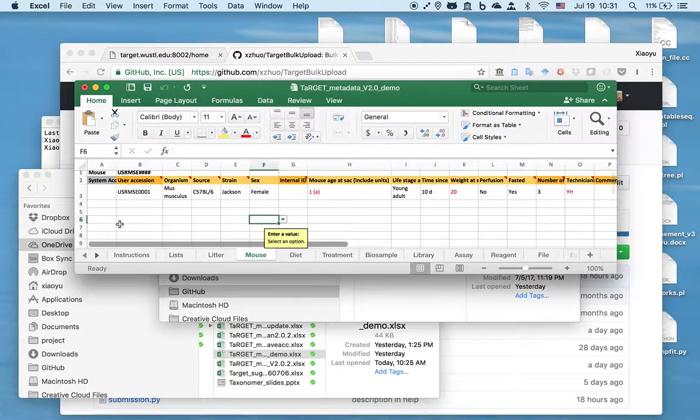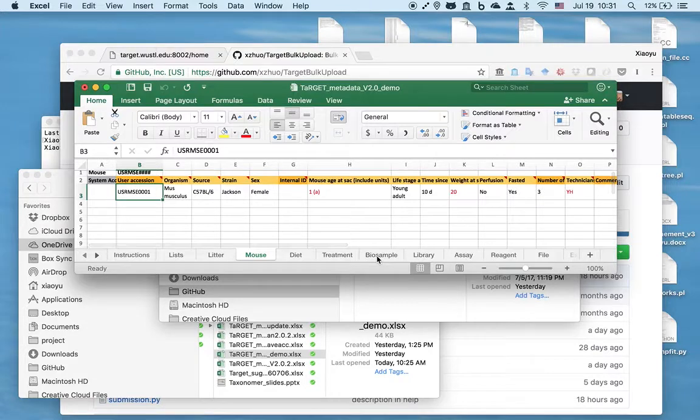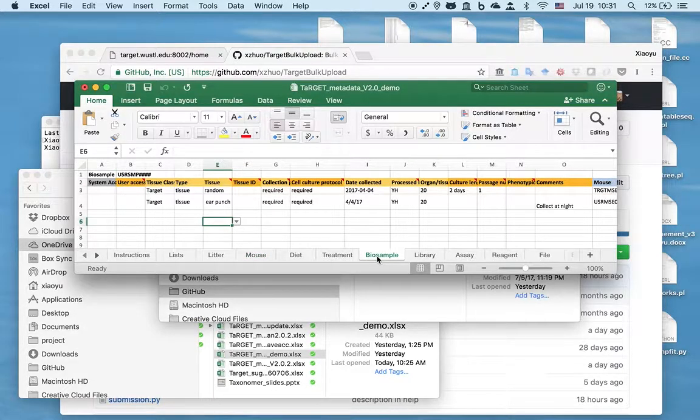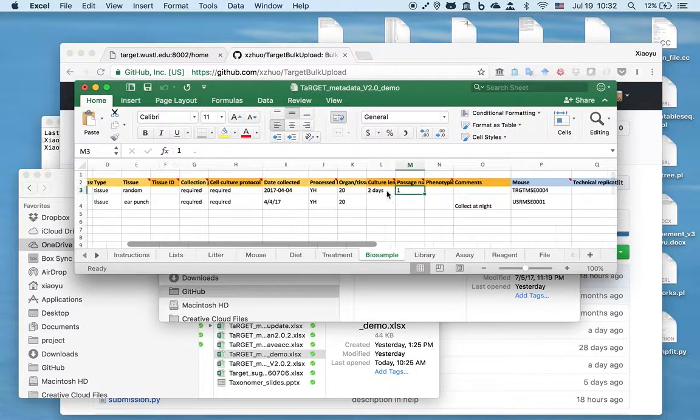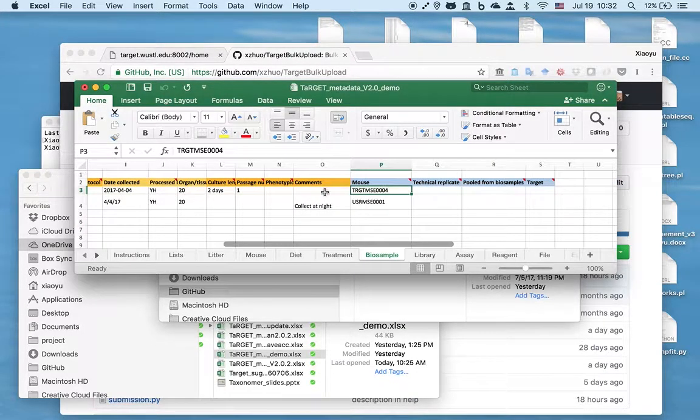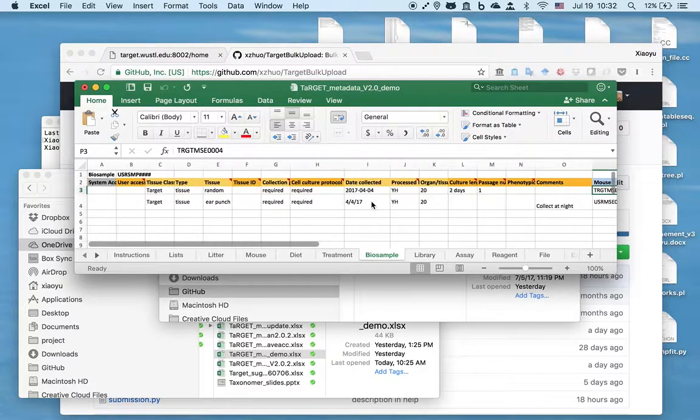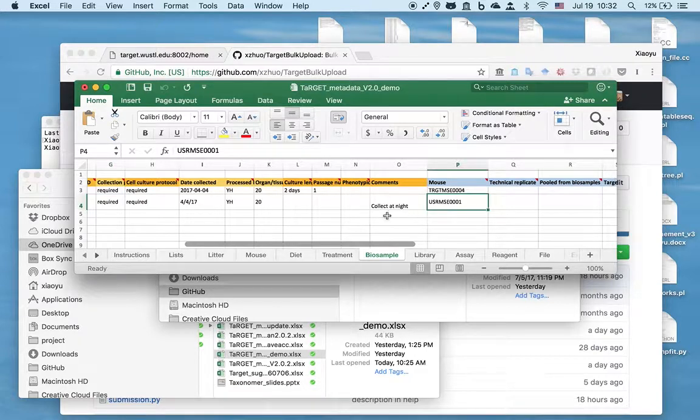so I also use the system accession of this diet to connect this mouse to this diet. Besides, I want to connect other data to this mouse, so I use the user accession here, and you will see how I use this user accession later. Next, I go to the biosample sheet. Here I have two rows. The first row is linked to an existing record, so I just use a system accession to link this biosample to this mouse, because this sample is extracted from this mouse. And the second row is a new biosample extracted from the mouse that I'm going to submit at the same time.